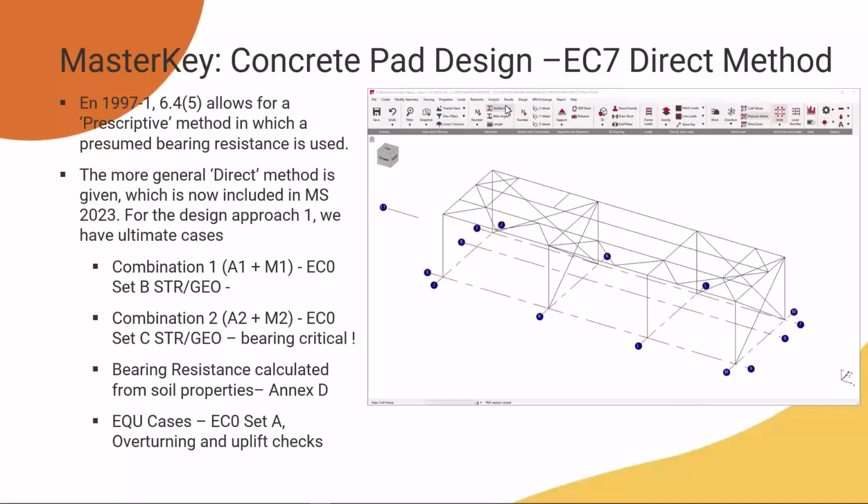Previously in the prescriptive method, really you put in a safe working pressure for serviceability, for the controlling of the settlement of the foundation, and it was only the service cases that were used for checking that serviceability bearing capacity. Whereas now with the direct method, you'll be checking for bearing capacity at the ultimate limit state. And not just one set of ultimate limit state cases, but we have something called combination 1 and combination 2 cases.